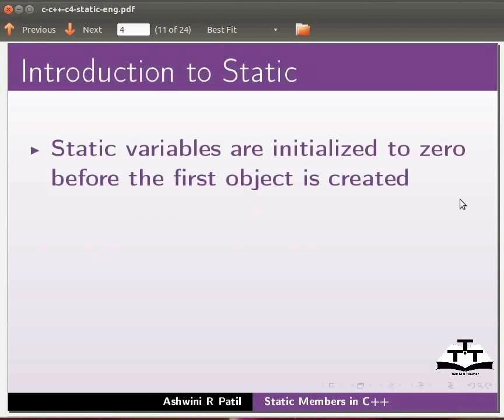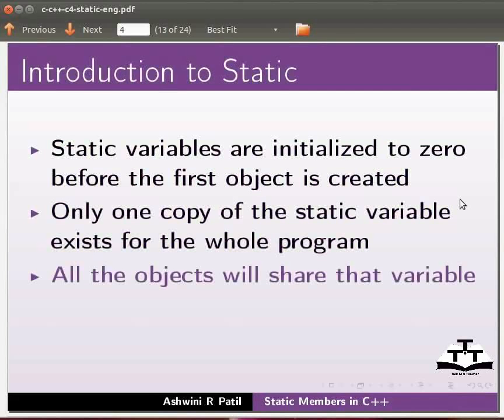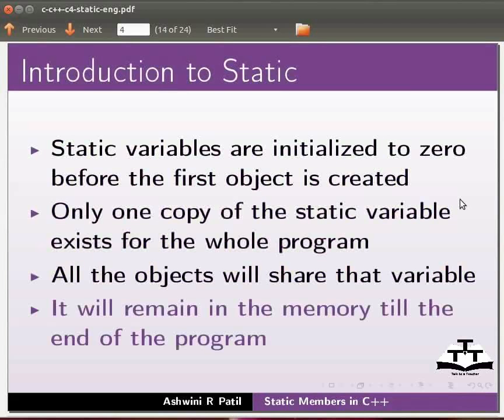Static variables are initialized to 0 before the first object is created. Only one copy of the static variable exists for the whole program. All the objects will share that variable. It will remain in the memory till the end of the program.